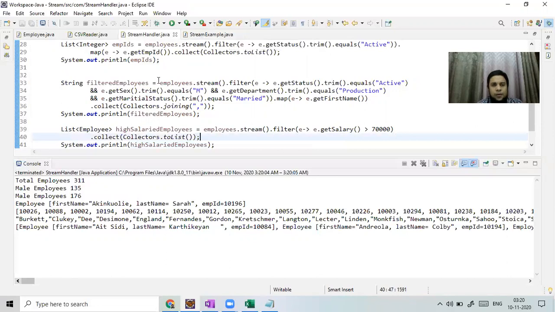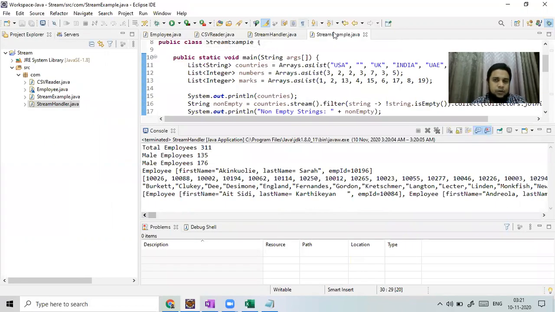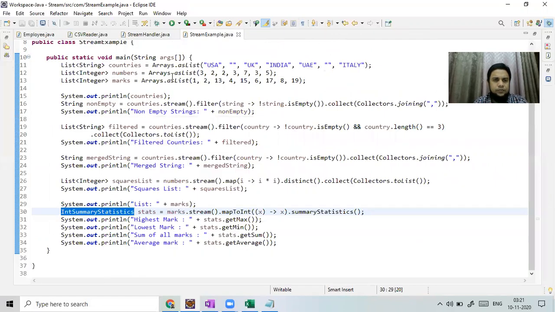Next, apart from list collection objects, we also can use streams on strings and primitive data types. See, in this example, I have created three lists: one is a country list, one is numbers, which has duplicate numbers, and another is marks. So first I am printing the countries. Then the next thing I am printing is non-empty strings. Okay, I will comment.